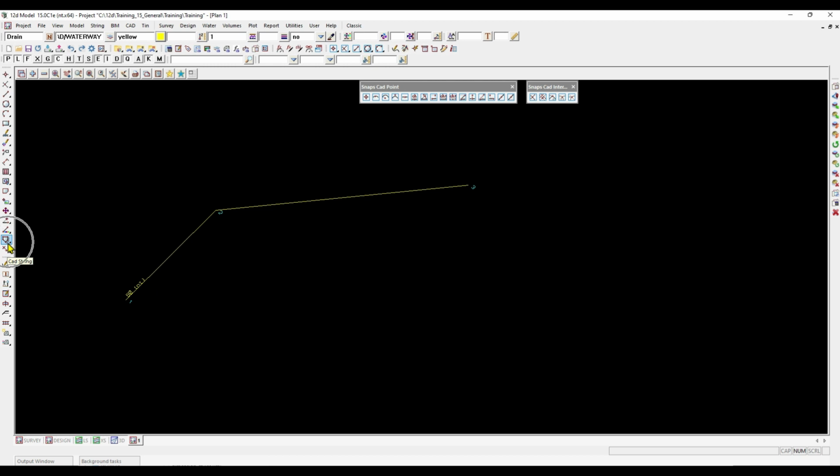On the left hand side you have the upside down pentagon. Two up from the upside down pentagon is the CAD vertex. If you click and hold on the CAD vertex, the fourth one along is extend. The fifth one along is extend 3D. So just have a play around with extend and extend 3D next time. And then the third one from the end is insert.